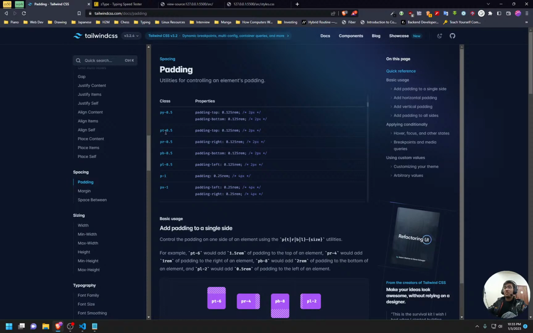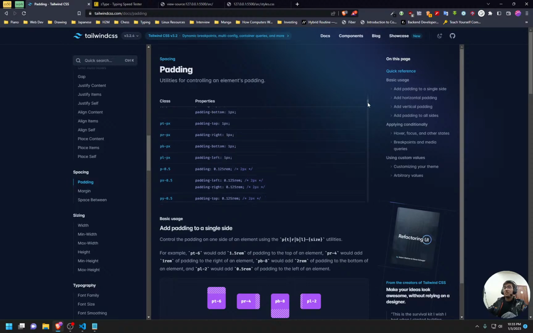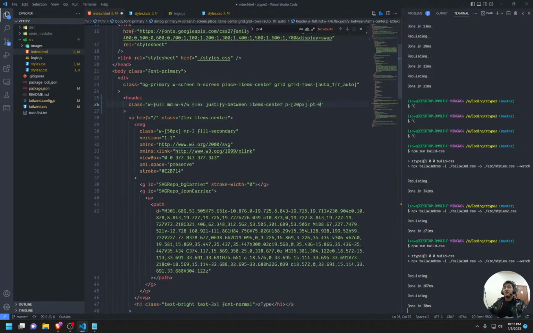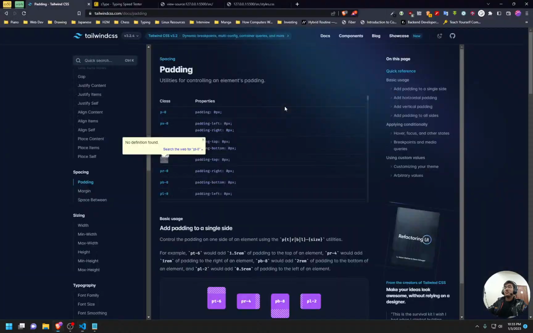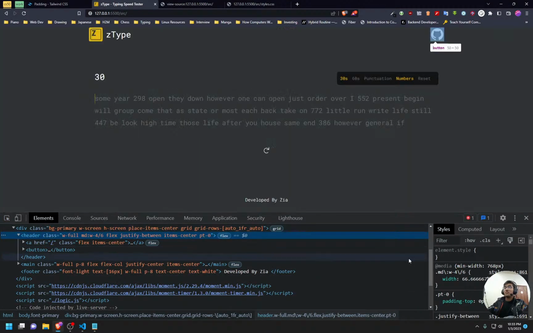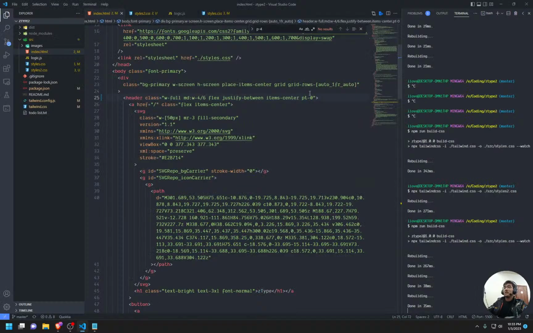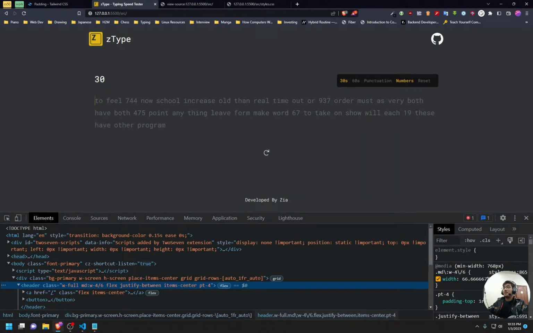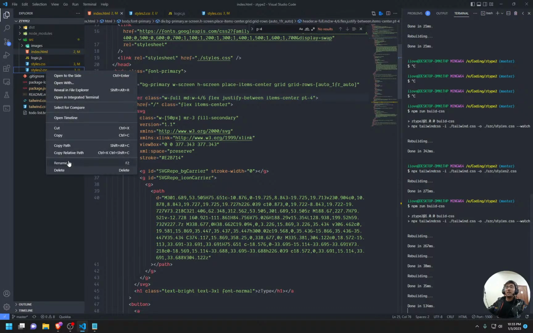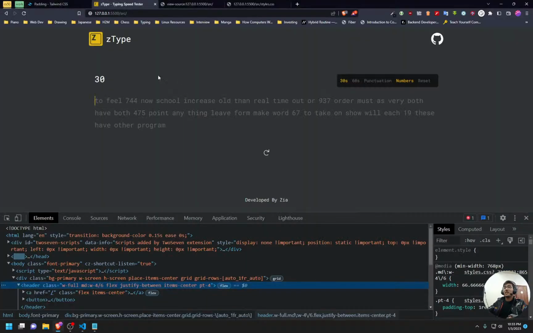Padding top. Try this again. Okay, seems to be working. Let's add padding top 4. And now it's working for some reason. I just restarted the Tailwind server or whatever it is, CLI.